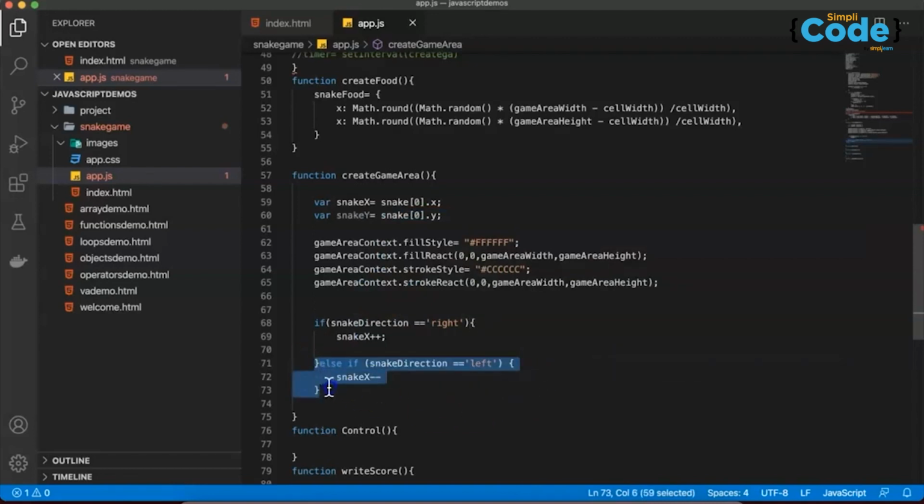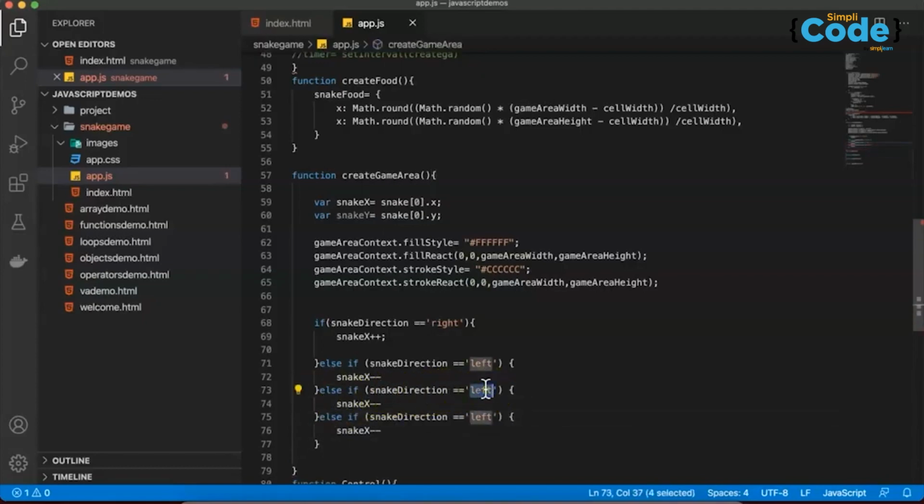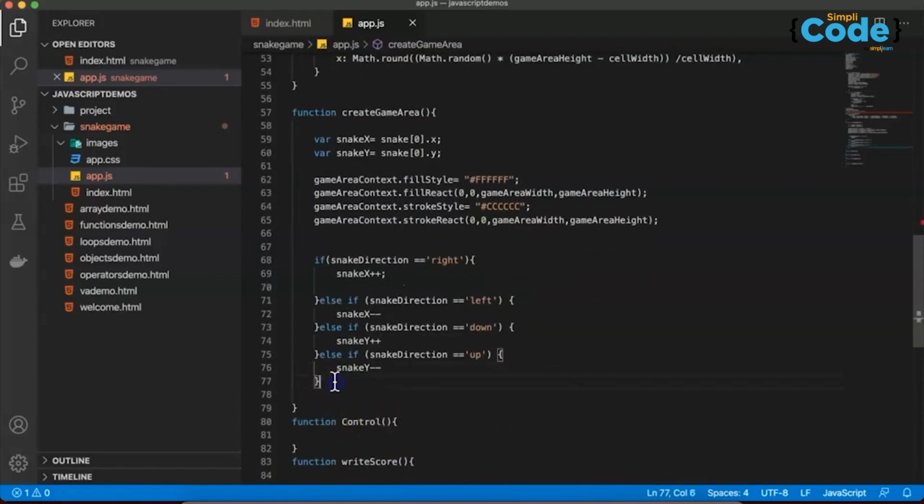Let me copy this again. Now here we're talking about down. So in this case we say snake y plus plus, and in this case if it is up, then we say snake y minus minus. So these conditions we are taking now.